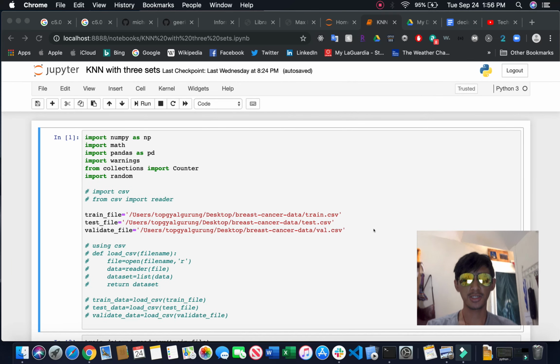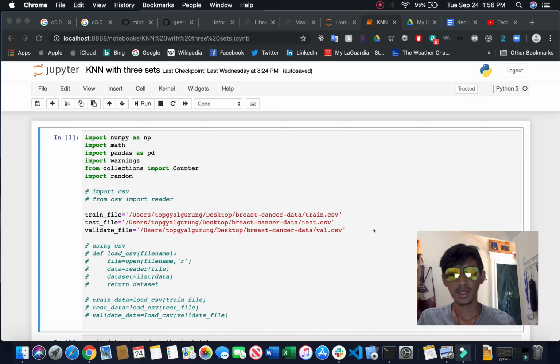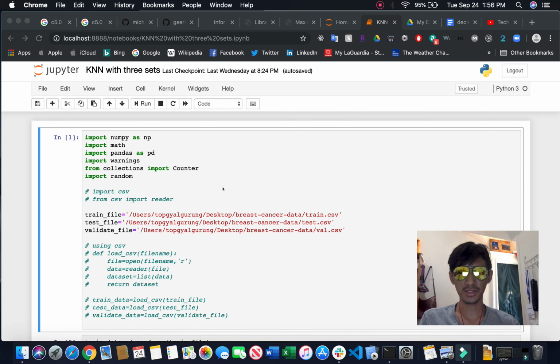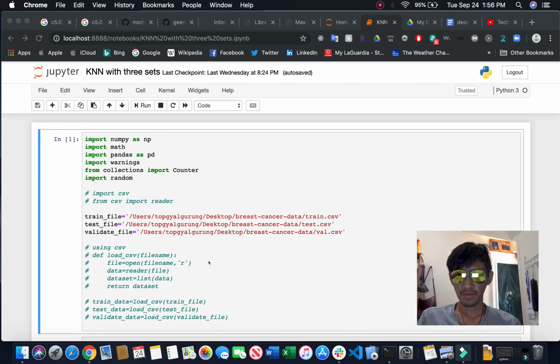It's a machine learning algorithm, K nearest neighbor. I've implemented it in Python, and right here I'm using a Jupyter notebook. I'm going to start from the beginning.